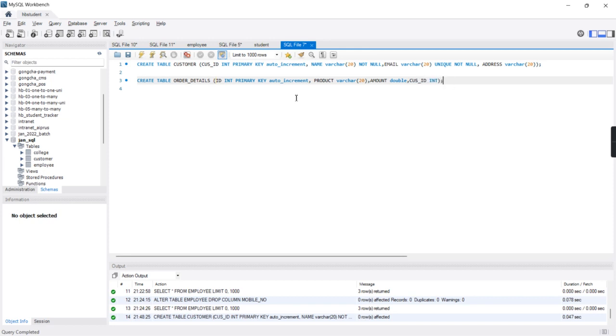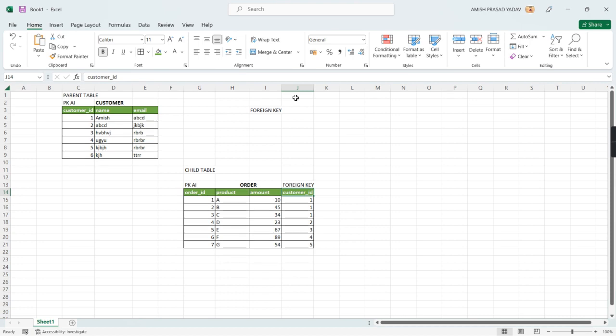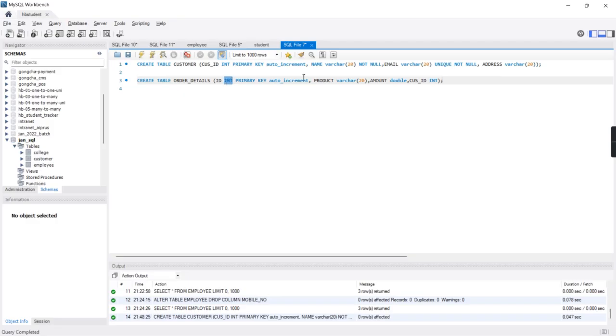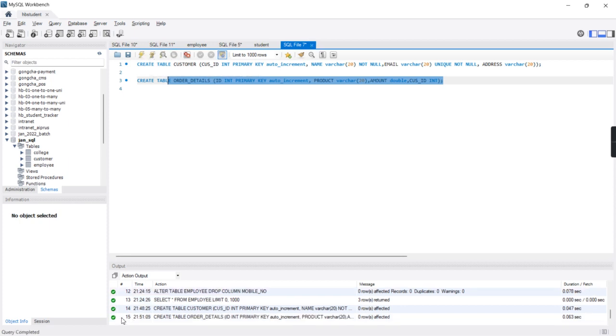Got it? So we have created ID, product, amount, and customer ID. So make sure whatever name you have taken here, take that same name here when you are specifying that foreign key and primary key concept, right? Let me execute this query. See, we got green tick here. Let me refresh. See, we got this order details. So we have created two tables. One is customer, another one is order details.